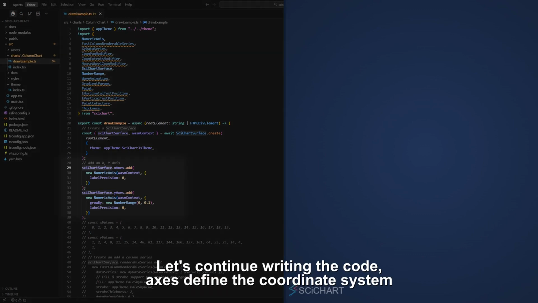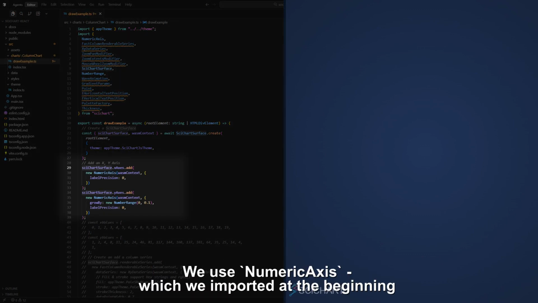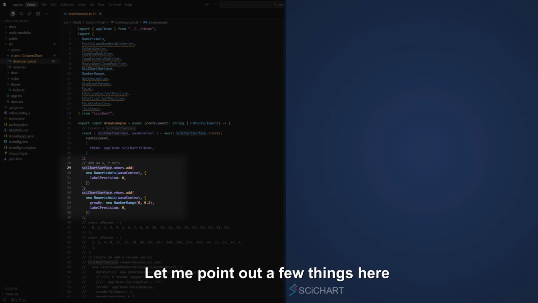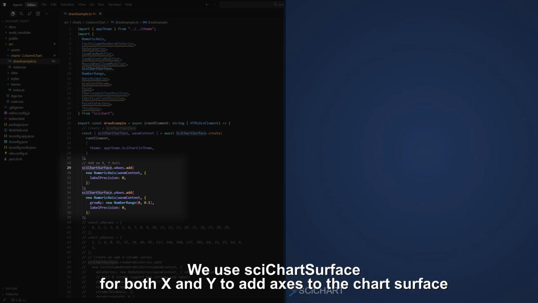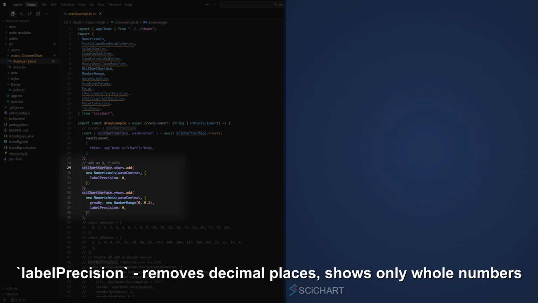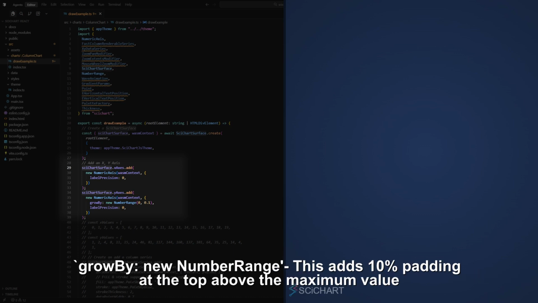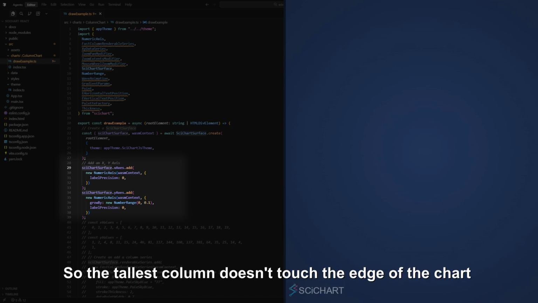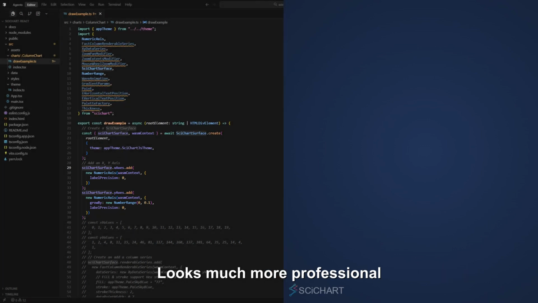Let's continue writing the code. Axes define the coordinate system. We use the NumericAxis component, which we imported at the beginning. Let me point out a few things here. We use the SciChart surface for both X and Y to add axes to the chart surface. Label precision zero removes decimal places, shows only whole numbers. Grow by, a new NumberRange, this adds 10% padding at the top above the maximum value, so the tallest column doesn't touch the edge of the chart. Looks much more professional, a small detail but a big difference in the visuals.